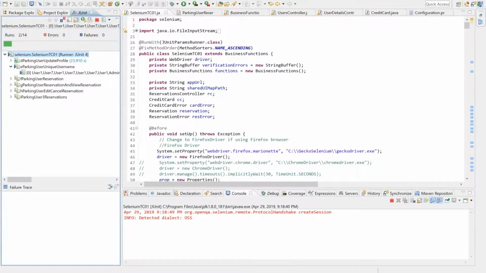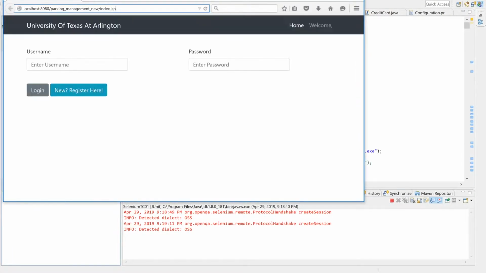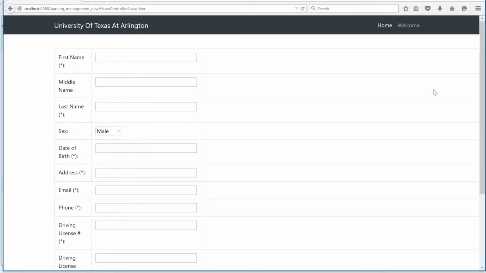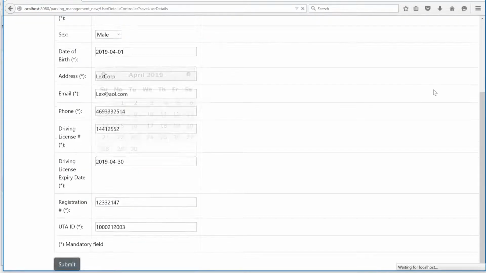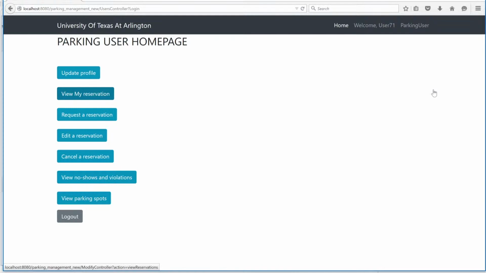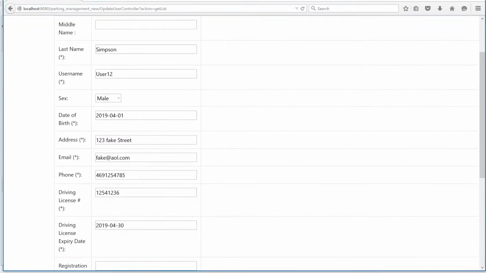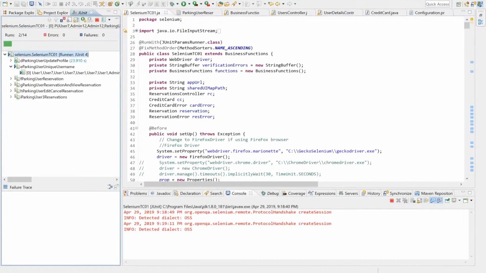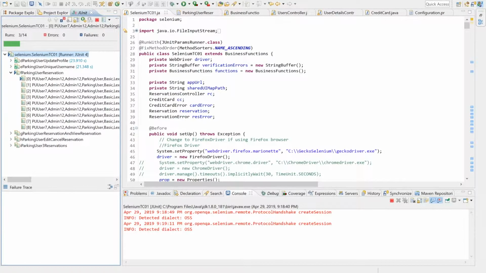The second scenario is where the user will again try to update his profile, but this time he changes his username as well, and he gives a username that already exists in the database, so that's not allowed. So he went on update, he changed the username. User 12 is already existing in the database, so we got an error over there.